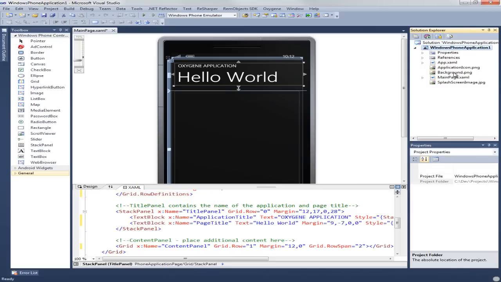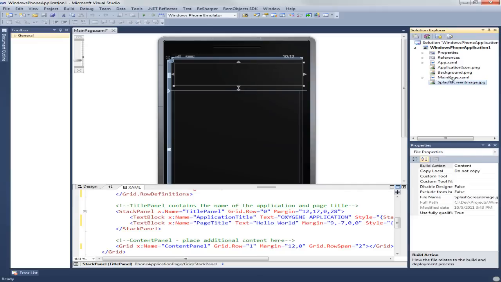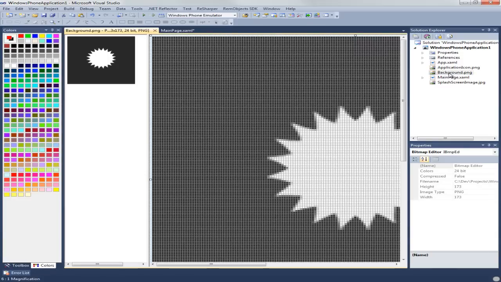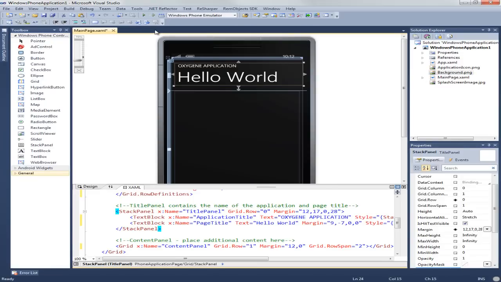In your solution, you're going to start out, you have a splash screen image. This is the image that's displayed for just a split second before the application loads. Then you have your application icon, which is a little starburst here, and you have your background, which is the background. I've never actually seen this used, but it's supposed to be the background in the application.